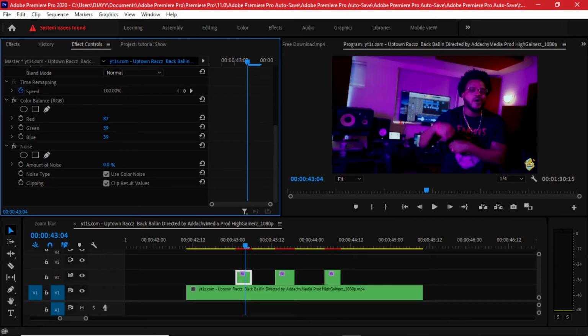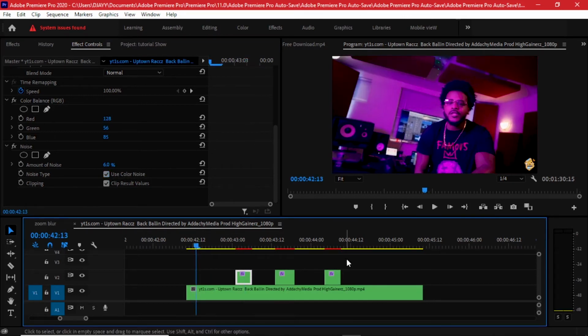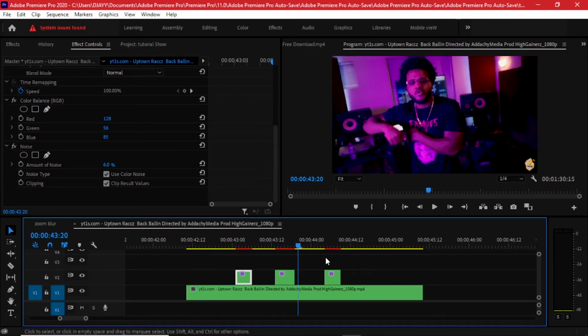So I'll play around with these colors. This looks quite okay. And then just like that, I will also add some noise into this. Around 6 to 10 looks quite okay. You can play around if you want the color noise or not. I find it looking quite okay. So it will give it some sort of difference from everything else.